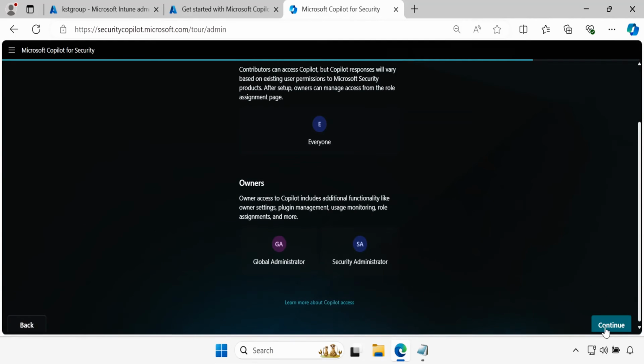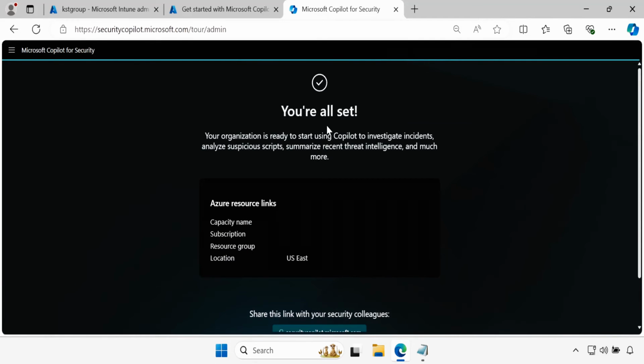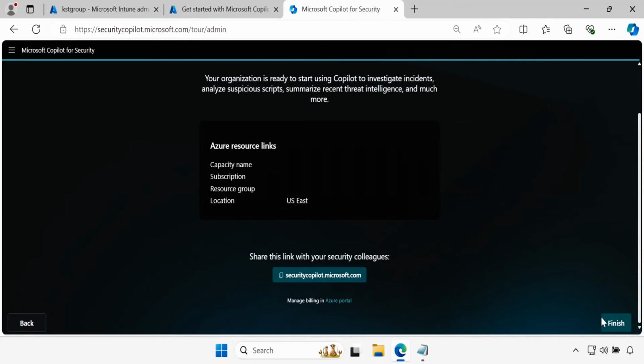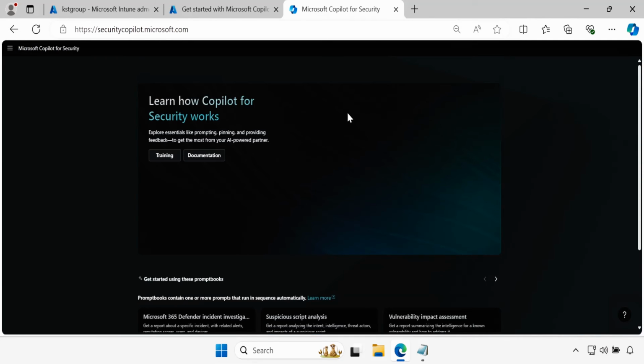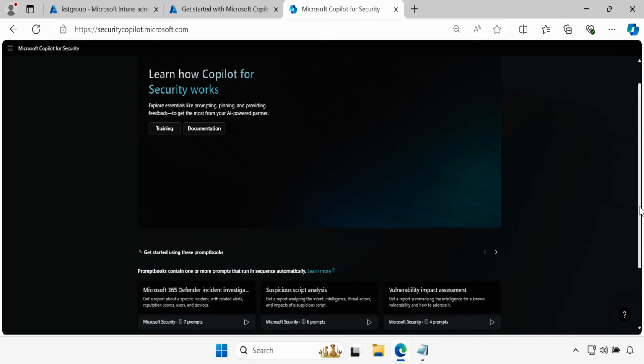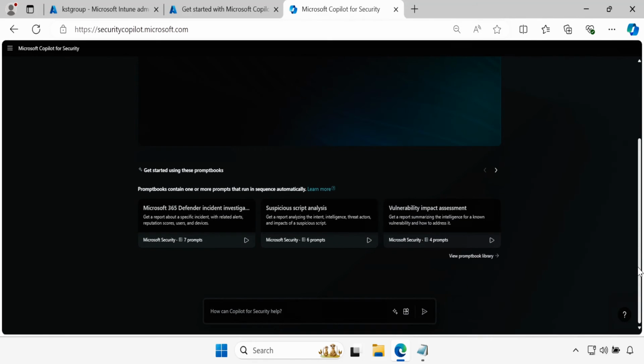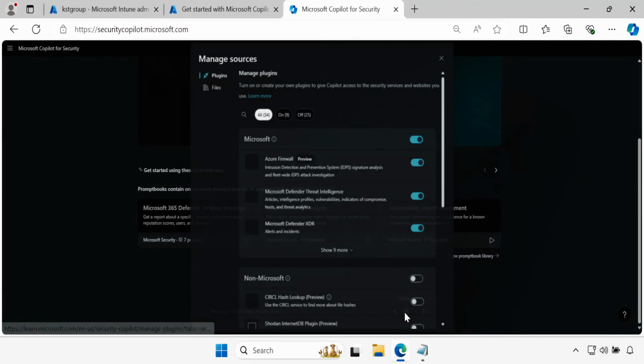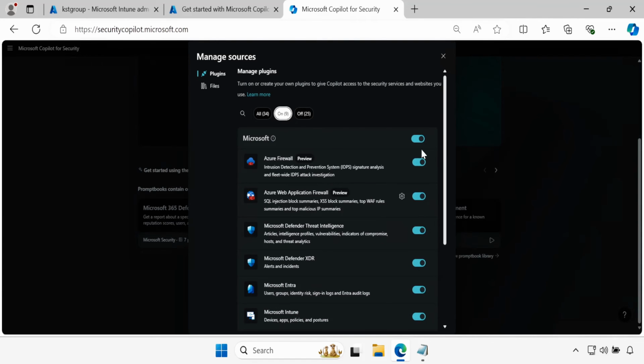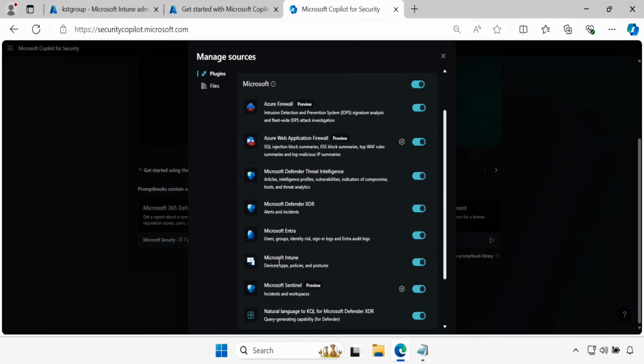And then we have to click on continue. And now we can see that you are all set. Your organization is ready to start using Copilot to investigate incidents, analyze suspicious script, summarize recent threat intelligence, and many more. And then you just need to click on finish. And now you are ready to use the Copilot for security from this portal. Now the third thing, we have to ensure that the Microsoft Copilot is integrated with Intune. So to do this, we have to go to the bottom and then we have an option. And then we have to click on the icon called sources and click on plugins. And if you scroll down, you can see that the Microsoft Intune is enabled.